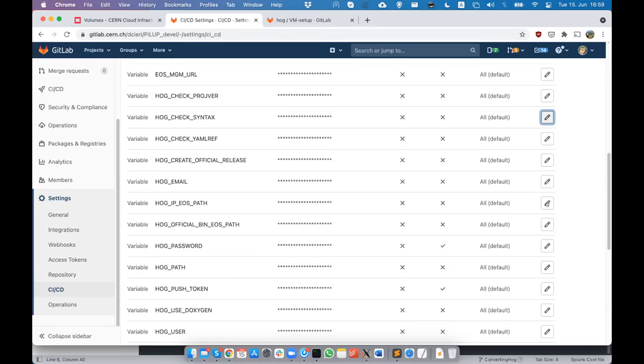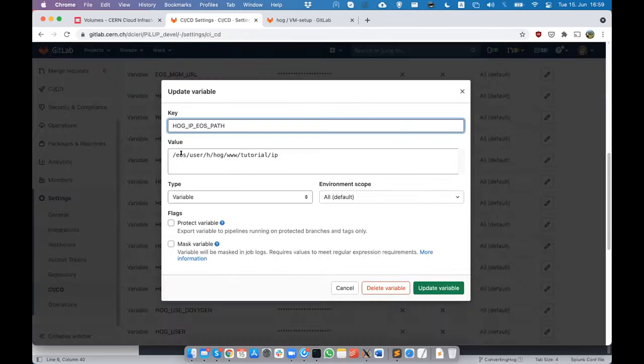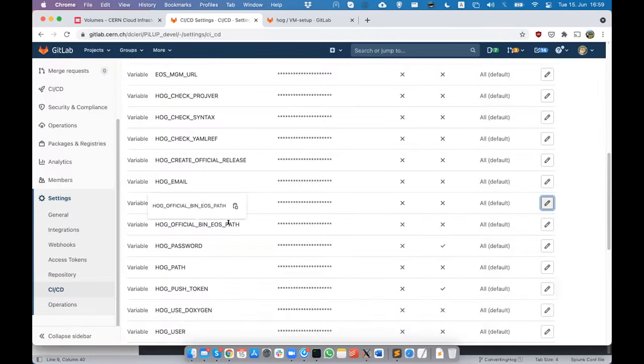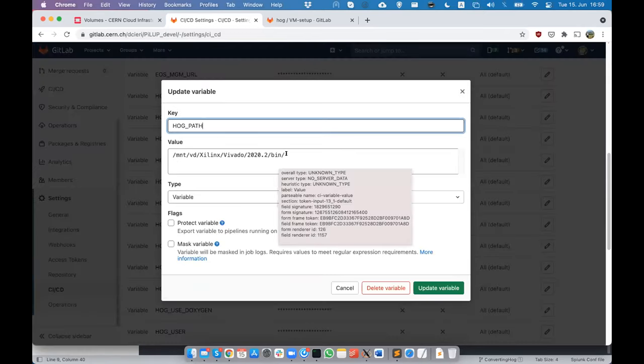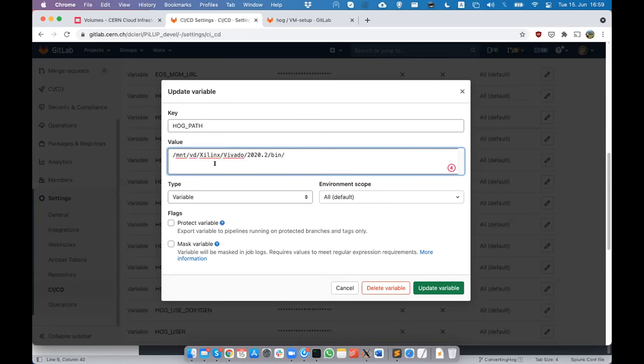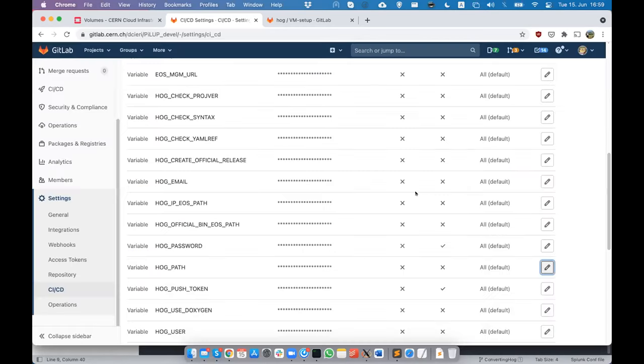The IP EOS path is the path on EOS where we want to store our IP. For example, here we put the Hog sandbox path. Then we have the official bin EOS path, which is the same, where we store the official outputs on EOS, and the Hog password, which is the password of your service account. The Hog path needs to include the path where you installed Vivado or Quartus, or if you want to run also Questasim, or any other software you might want to run, it should be included in the path. And this is attached to the path of the machine.